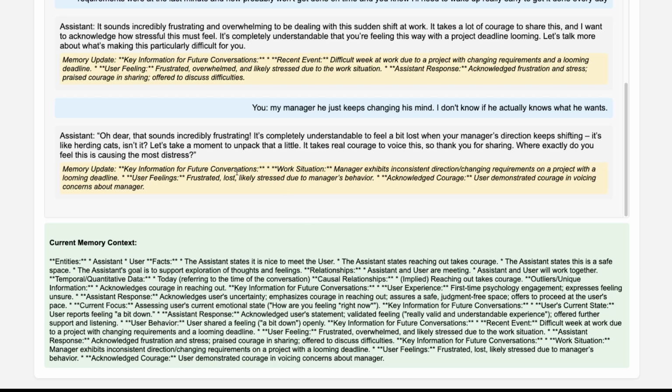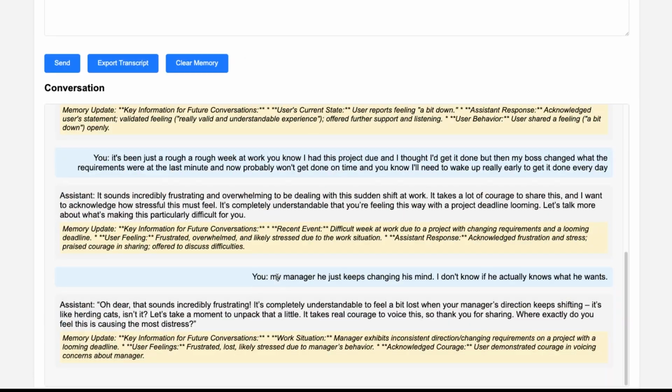Be interesting to see, check the memory. We've got the memory: manager exhibits inconsistent directions. That's correct. Feeling frustrated, lost, likely stress. Ooh, making assumptions. That's very interesting. I wonder if it should check about that rather than making assumptions. Acknowledge courage. So that's all good. So yeah, the memory context is working reasonably well overall.